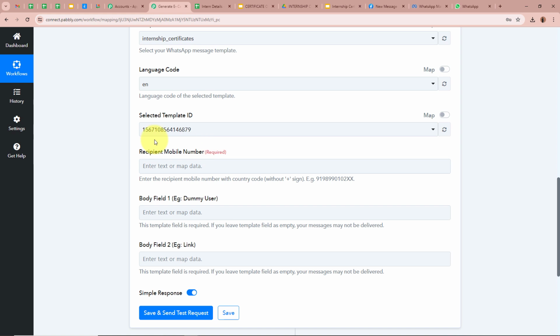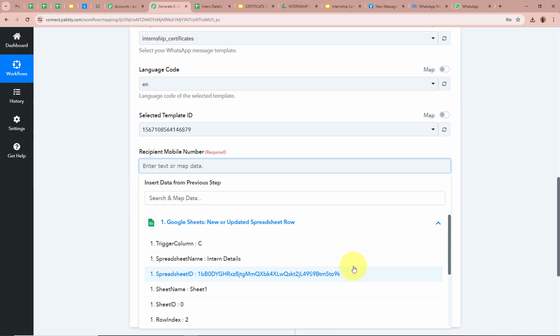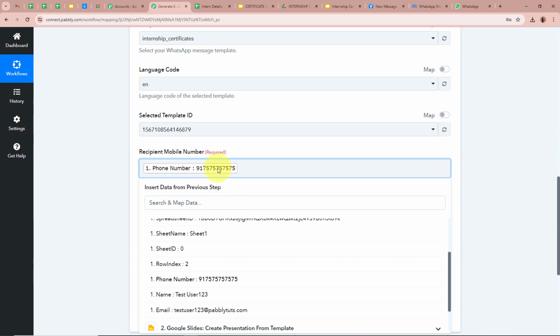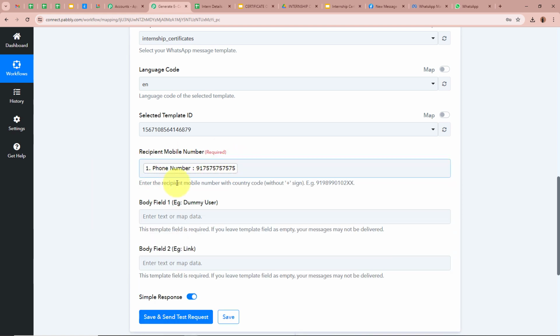Okay. Next, it is asking for the recipient mobile number. On which mobile number do we want to send a WhatsApp message? For that, we're going to map the data of the number that we have received in our previous step. So this is the number of my intern. So I want to send a WhatsApp message to this number right over here. So I'm going to map the number right over here.